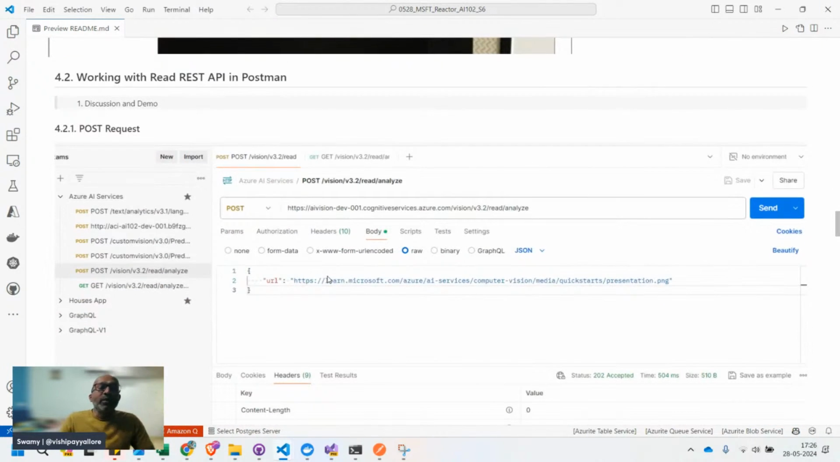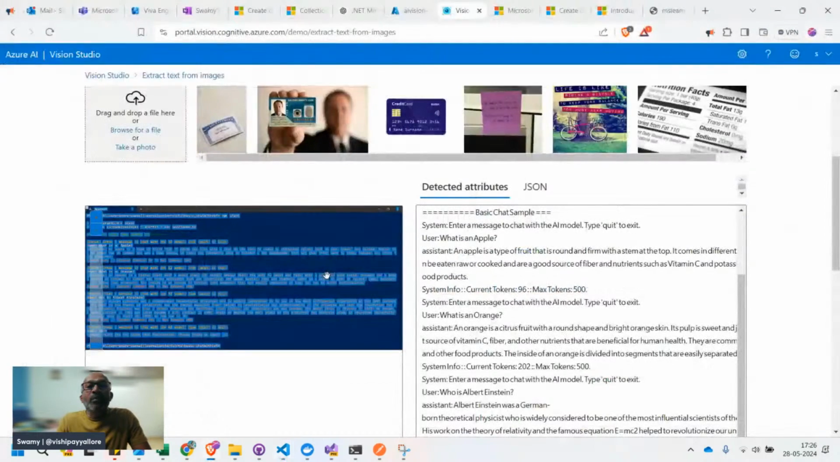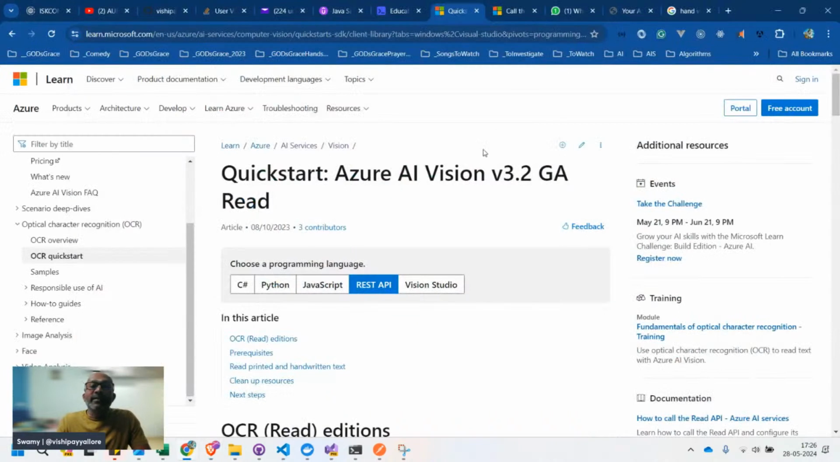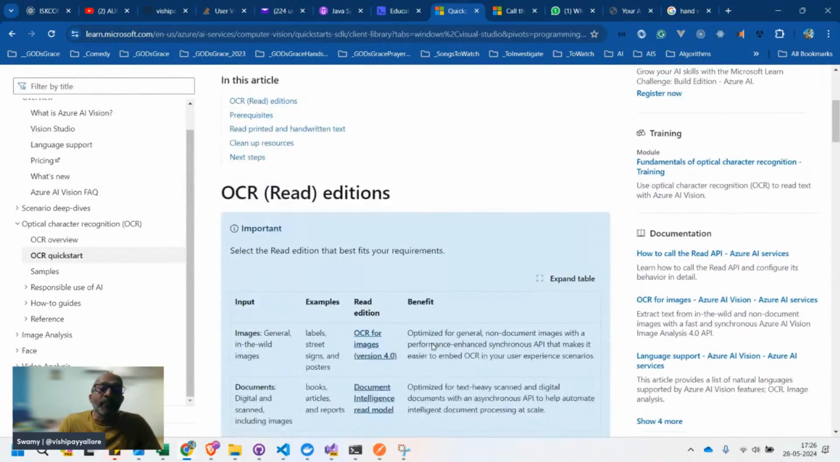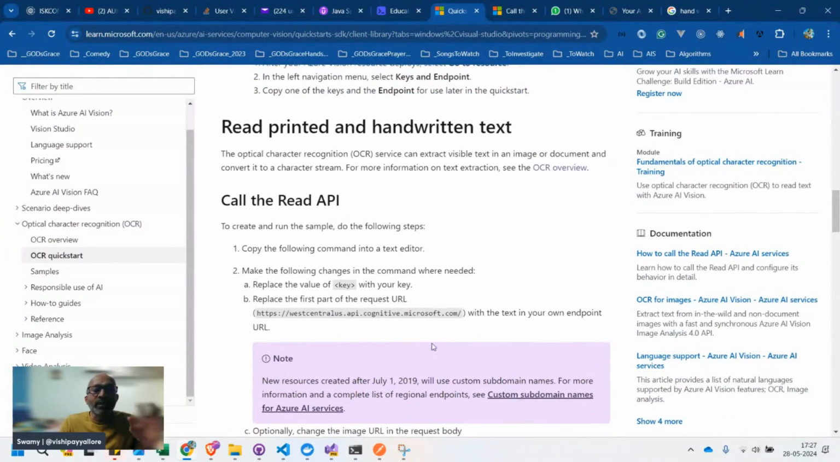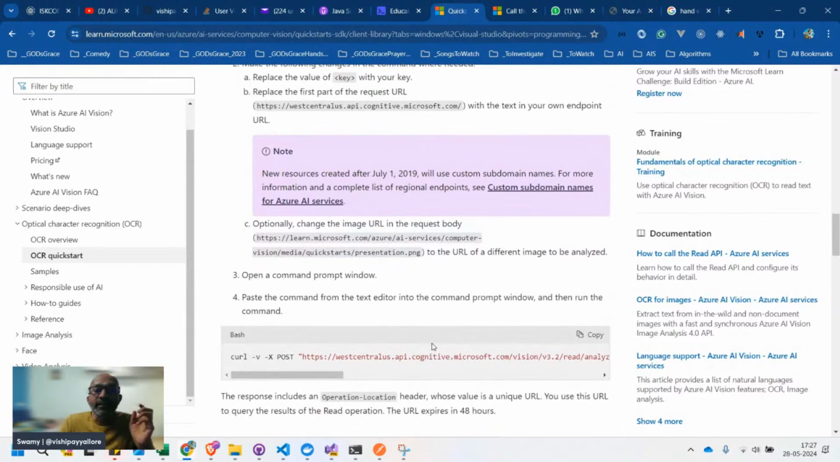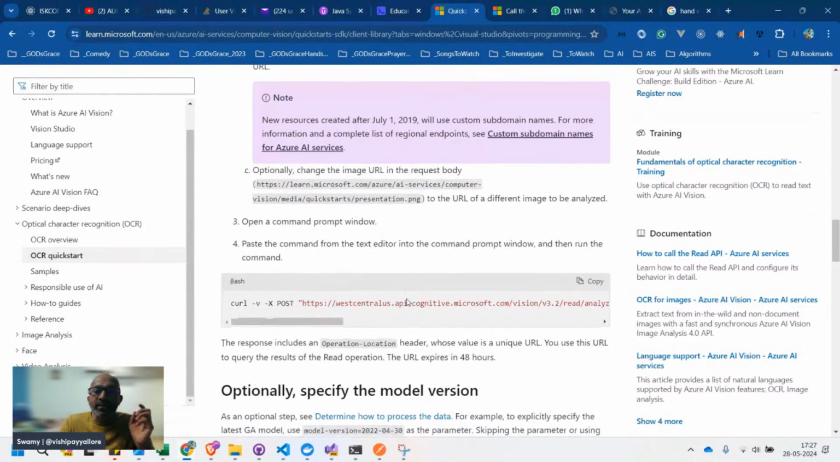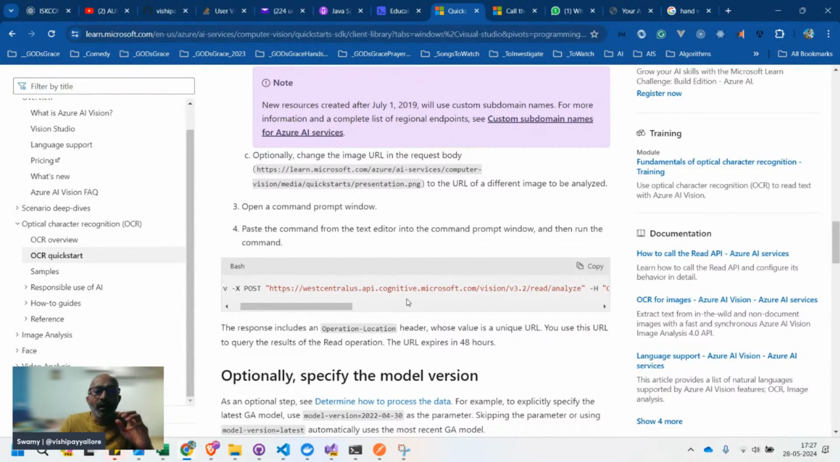Now let's come to the interesting part, working with the Read REST API. For that I have to fall back on this 3.2. Vision Studio we have seen. Now we are coming to how we can interact with Azure AI Vision with the REST API. We'll come back to 4.0 in a moment. It gives some of the rules of the game. Here is the presentation. Just observe, a little bit of difference will be there, but not that much.